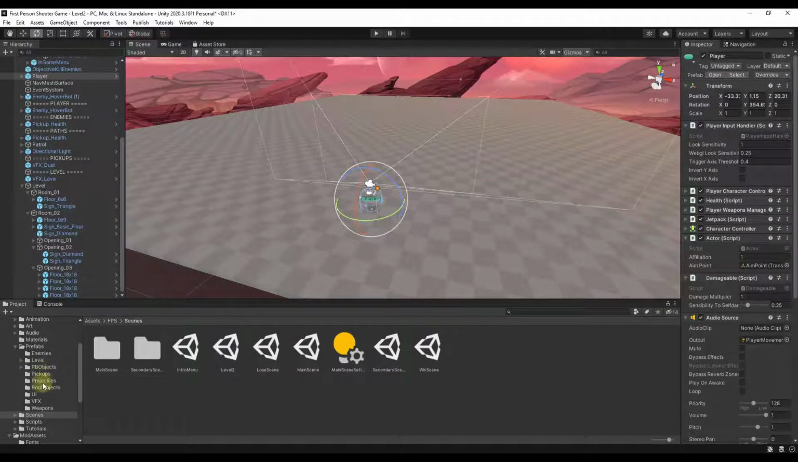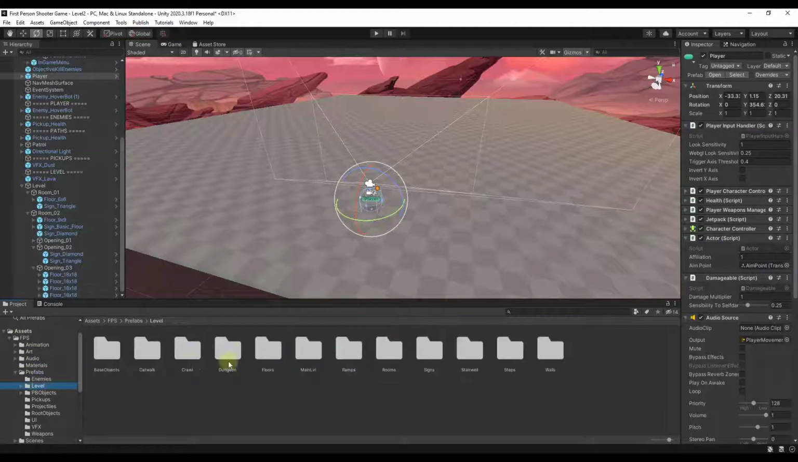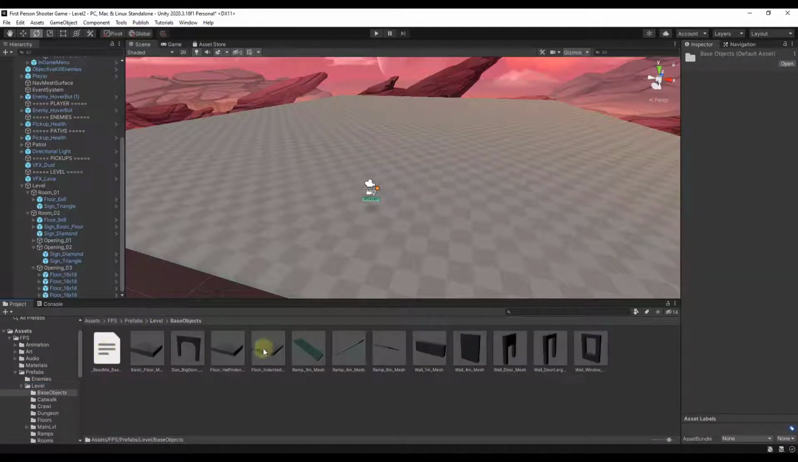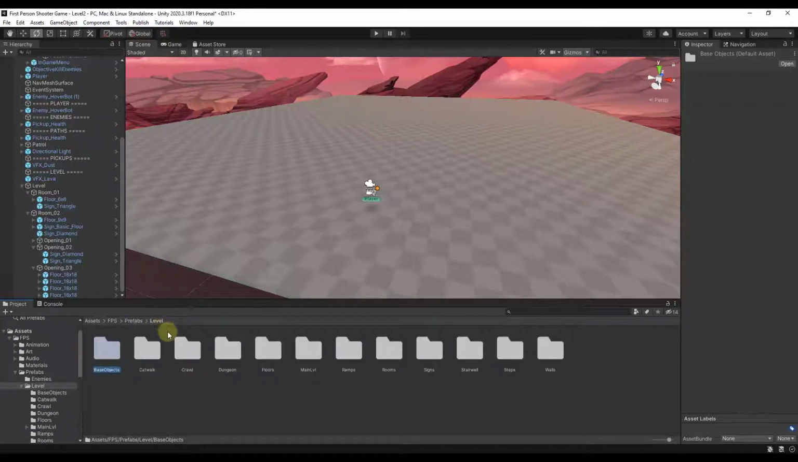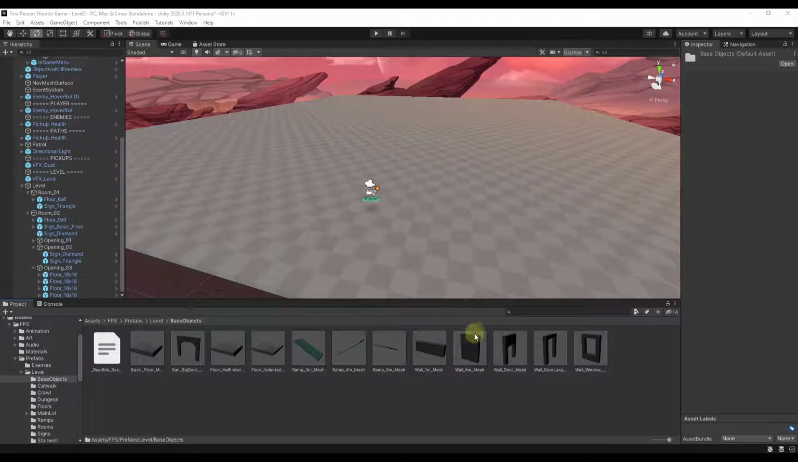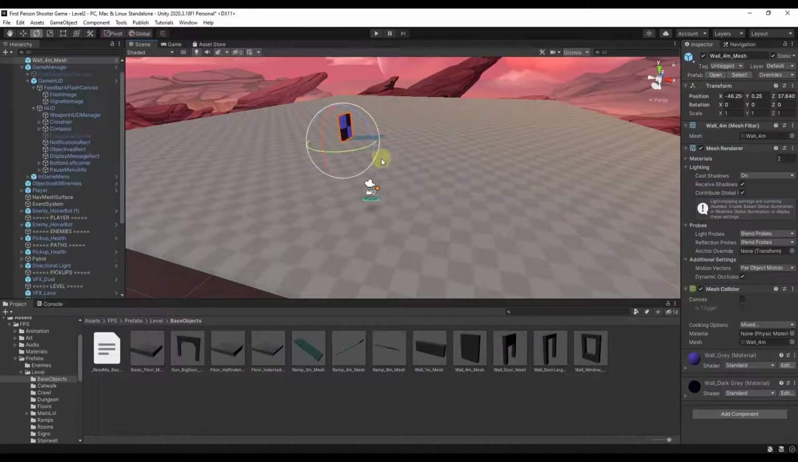So the way that we're going to do that is we're going to use the prefabs that come with the first person shooter game. So we're going to go to prefabs, and under level, notice how there's a lot of different things you can select. There's pre-built rooms. There's this base objects, which is going to show you kind of an overview of some of the objects that you have available, as well as other things like stairwells and things like that. And so all I want to do is something very simple. So I'm going to drag a couple of these prefabs into my scene like this.